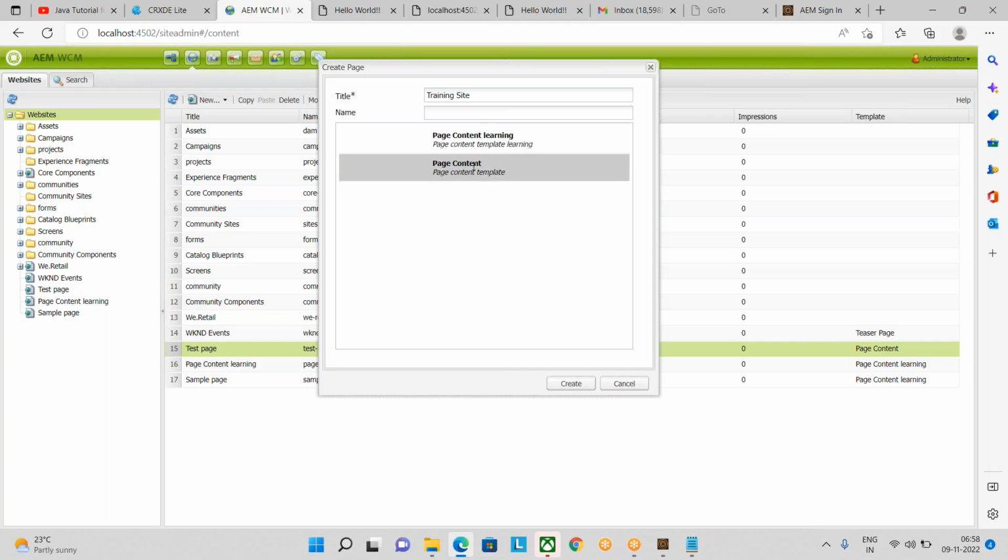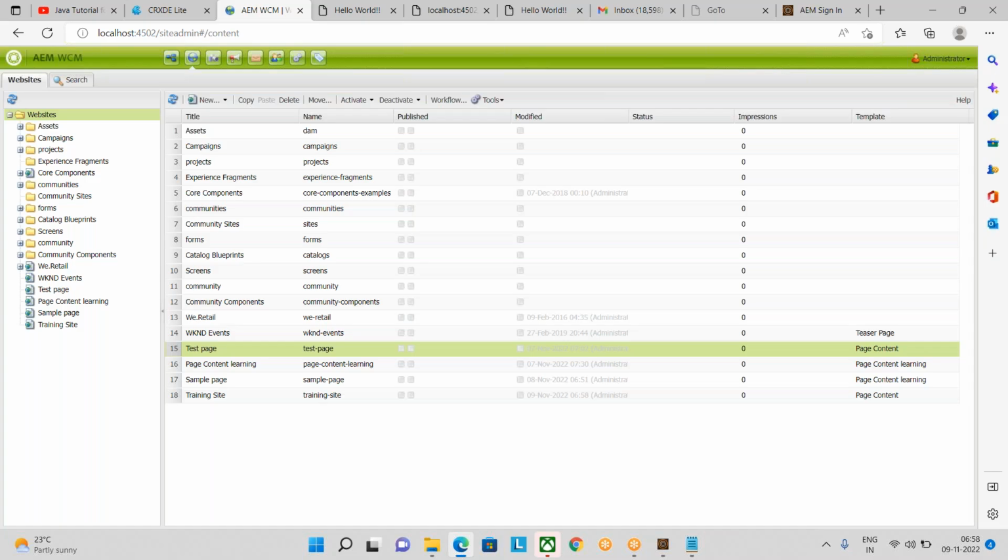There are two templates available here. The first one is, I think, you created for your learning purpose. The second one we created. Now select page hyphen content, click on create. So the root page of our website is created. So under training site, create our language specific page.